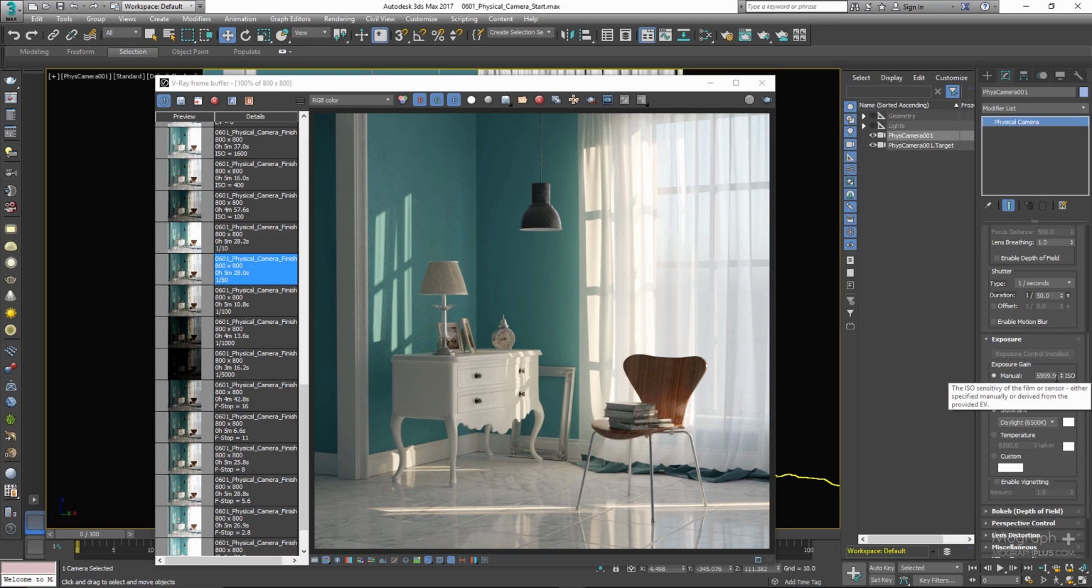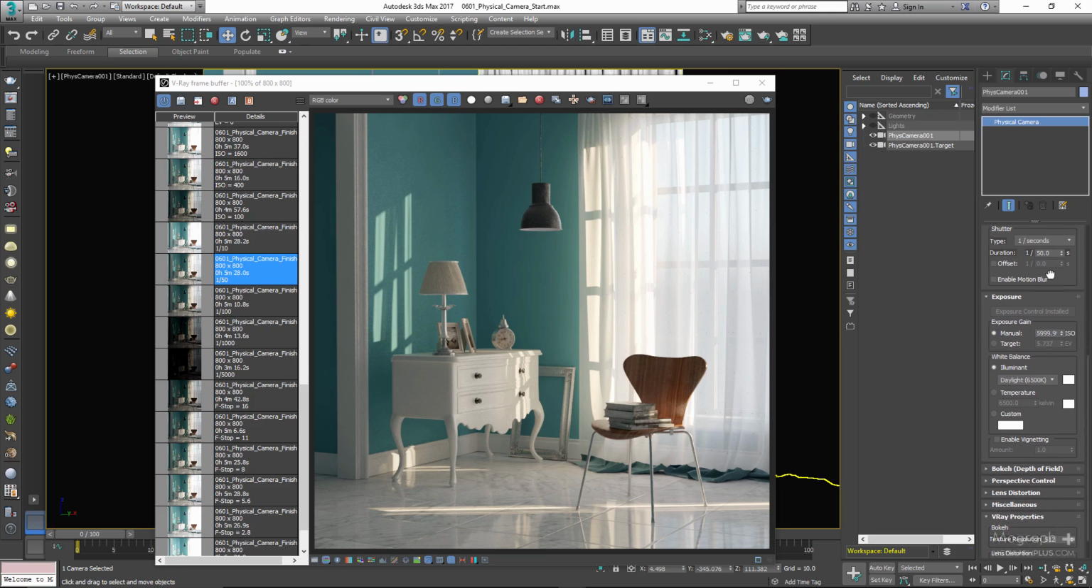In the shutter section, we have offset. It specifies when the shutter opens relative to the start of each frame, and it affects motion blur, which we will be discussing in its own specific lesson. And finally, we can enable or disable motion blur, which, as I mentioned, will be discussed in detail in a later lesson.